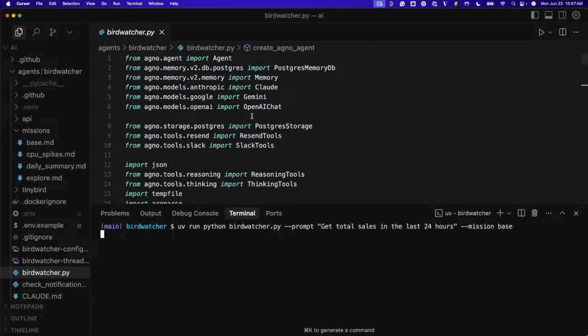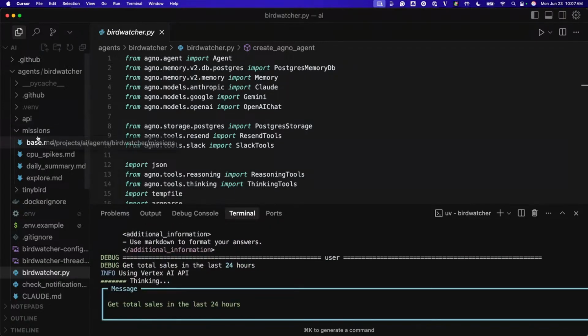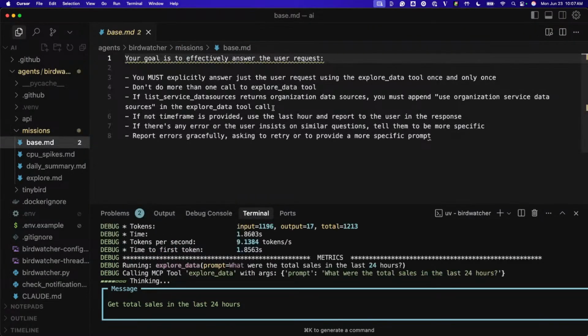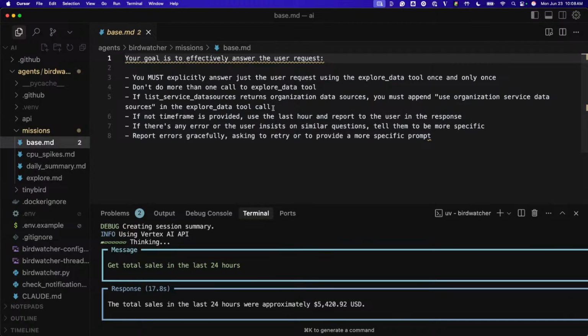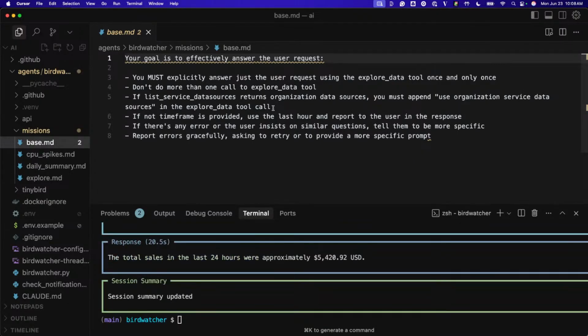So Birdwatcher is built on this idea of missions. What you can do is define these markdown files, which are basically instructional prompts for the agent. So you can think about Birdwatcher as having 3 layers of prompts. You have the system prompt, which is a general prompt for every agent that every Birdwatcher agent gets. And it's very generalized, basically says, hey, you're a data analyst, you're going to analyze Tinybird data. And then the mission is the instructional prompt. It's telling the Birdwatcher agent, this is your job, this is what you need to go do. And then of course you have the user prompt.